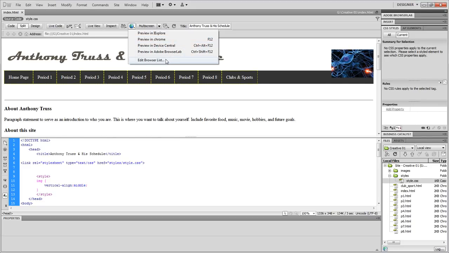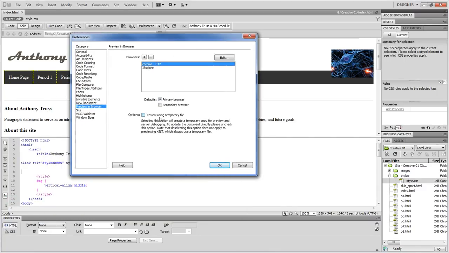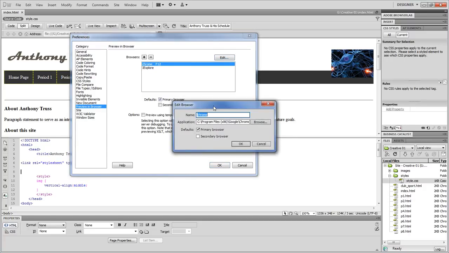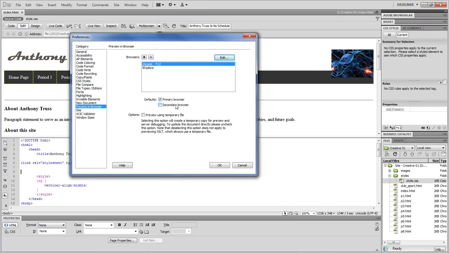So if we go down to edit browser list, this pop-up will appear. Preview in a browser. You might have Chrome listed here, but you'll probably have to edit, which you can give it a name. And then you can check that it is your primary browser, which will probably give it a default key. Say OK. Make sure primary browser is selected here.